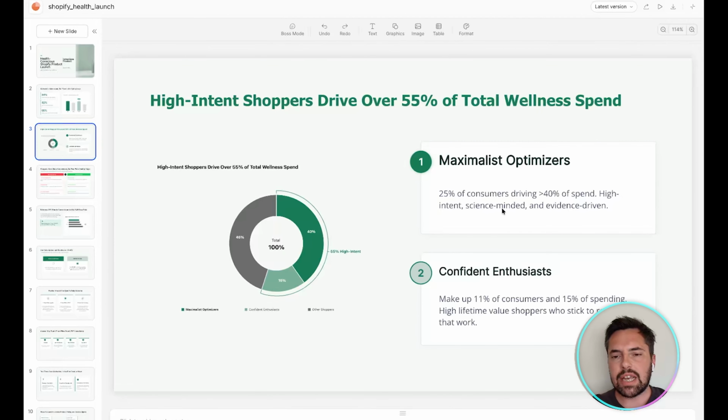Bang. And as you can see, it's done exactly what I wanted. It's shortened it down to 2 lines. It's punchier and it is more professional.